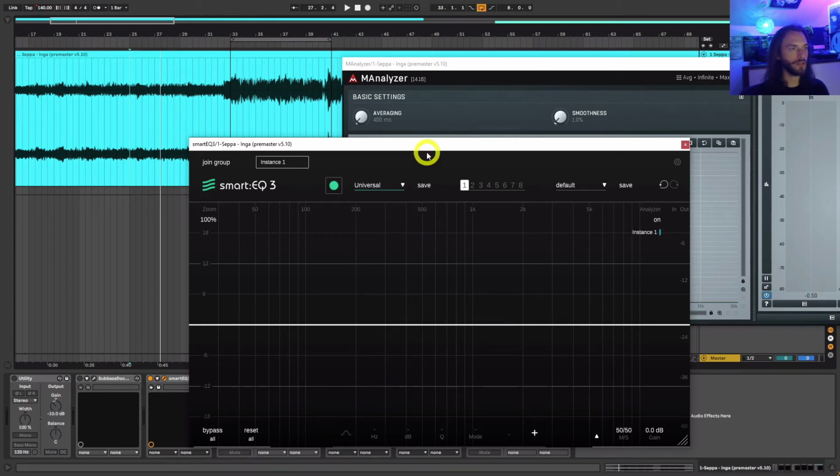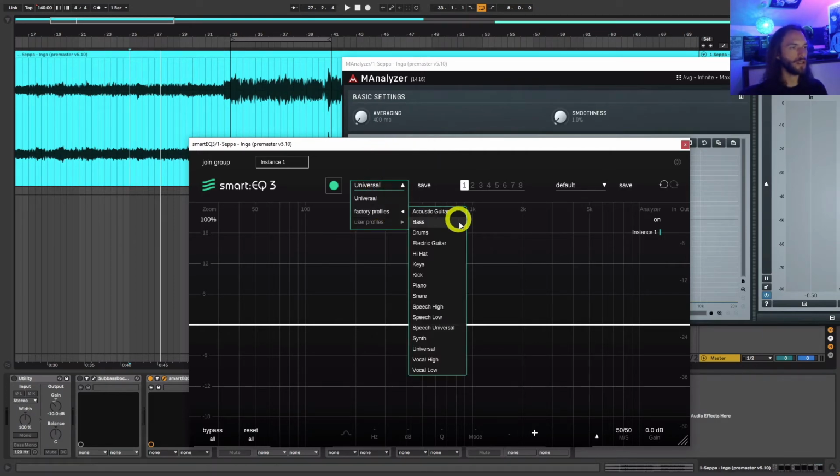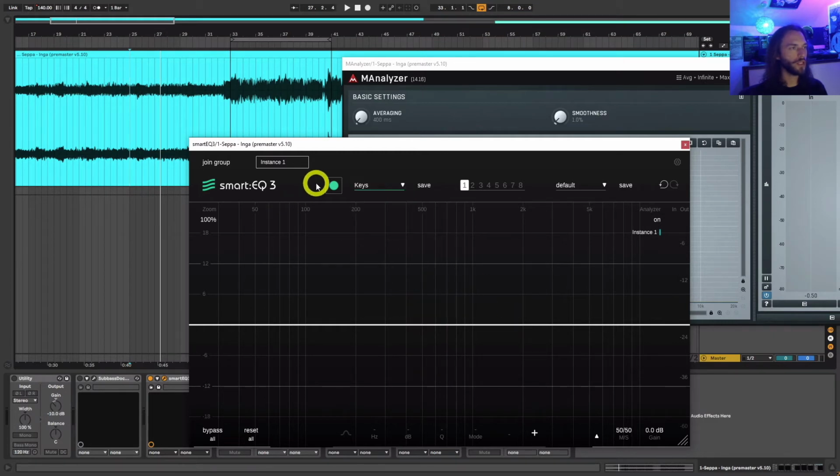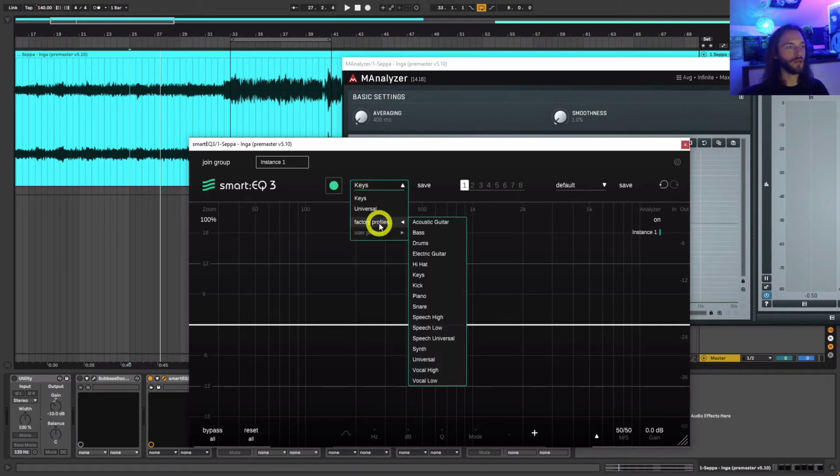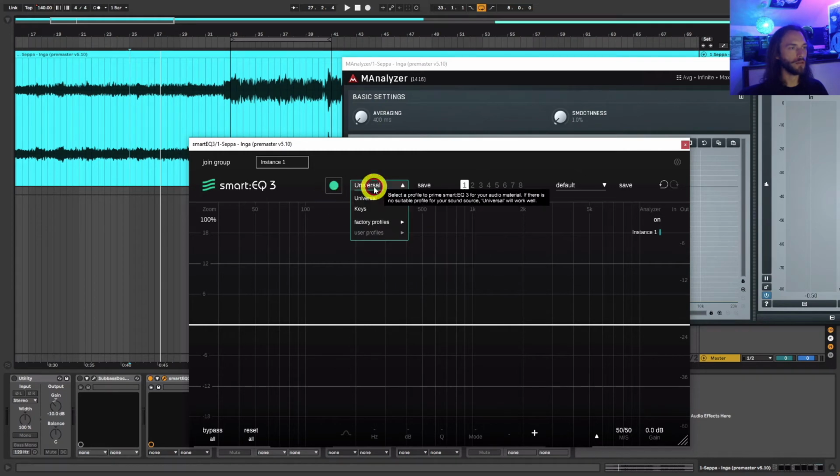Now, if you're using this on an individual track, then you could say, okay, I've got a keys track, for example. You'd play some of the audio and then you hit this analyze button or learn button, and it will basically analyze the sound that's coming into it and come up with a curve that it thinks will optimize and clean up that sound as best as it can. And essentially what you're doing when you're selecting one of these is priming the AI engine to get the best results, basically. Now, obviously we're working with a full track, so universal is going to be the way to go.